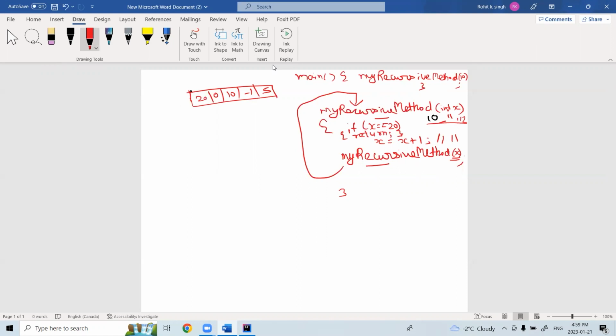Right. So this is how we can write some recursive logic. This will go on till 10, 11, 12, 13, till 19. When it hits 20, this base condition, if x is equal to 20, will be hit. And we are going to exit this method.